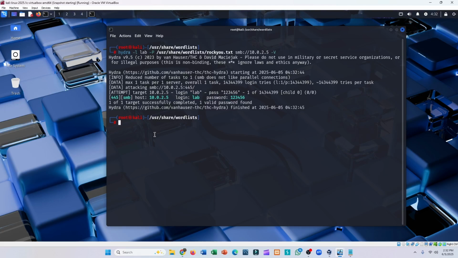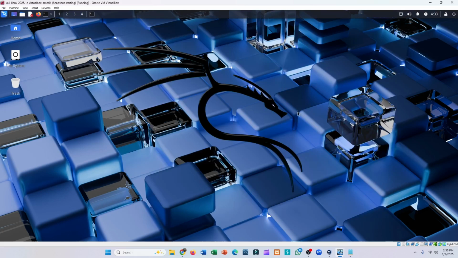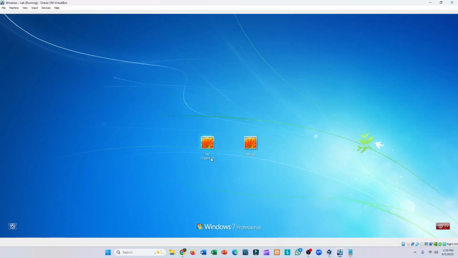So using Hydra, we have successfully brute forced the machine, because you can see the login and also the password. But sometimes you will not be able to get the brute force done, and if you want to do some SOC analysis, you can go to your Windows machine. You can see it has been logged out. That's because our brute force was successful.